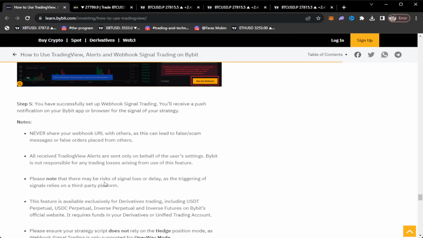Please note that there may be risks of signal loss or delay, as the triggering of signals relies on a third-party platform. So I guess Bybit actually is going through a third-party platform, but they just pay for it, so you don't have to pay for it yourself. So I guess it is integrated there, but yeah, it can sometimes be delayed by a little bit. I've never really seen it be delayed more than, let's say, 5 to 10 seconds. Even that's been long. I would think that would be quite rare.